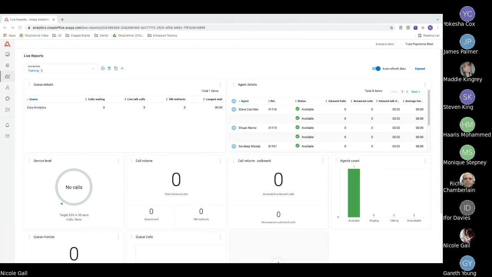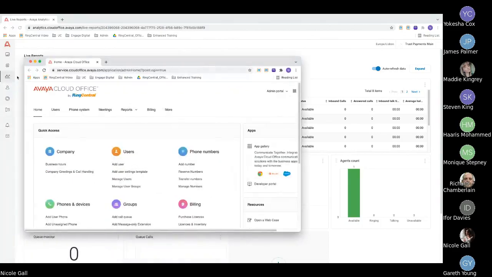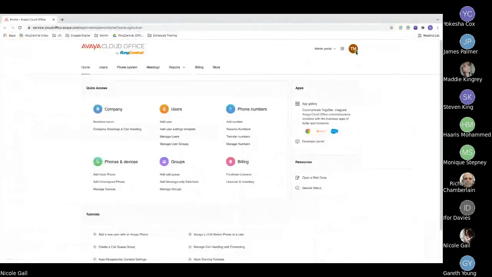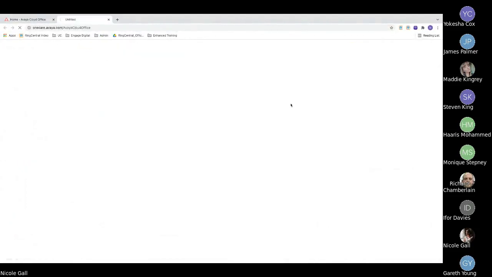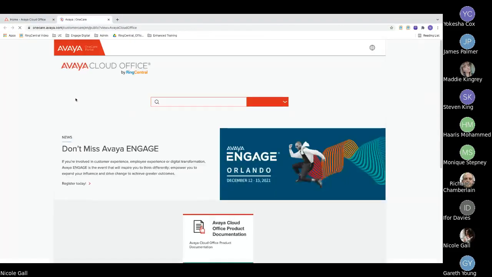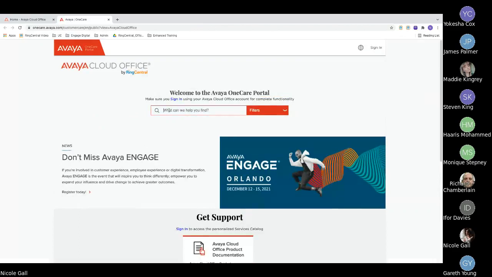All right, here we are. So when you are within your online account, if you select your initials up top in the right-hand corner, you'll then have a toggle that will say support. And that's then going to open up for you the Avaya customer care. You can ask any questions in here, and then you'll have a forum that will show as well. But you could also head to the RingCentral support site.